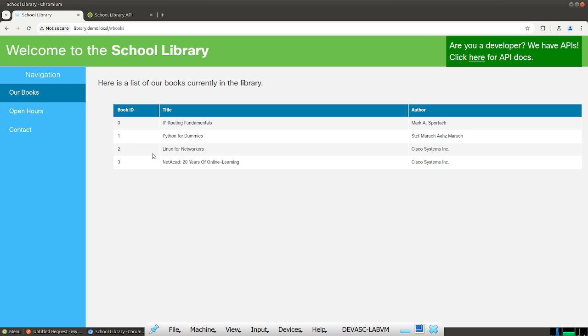And you can check the URL, that is library.demo.local. Okay, and you have a few set of data that is available over here. IP routing, Python for dummies, Linux for networkers. So these are all like content. We can consider this as our table. So I have book ID, title, and author.